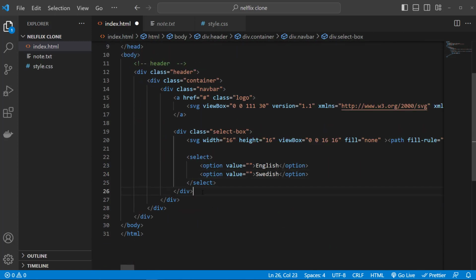Now below this div, I'm going to add an anchor tag. So let's say A for anchor tag. Give it a class equal to sign in btn, and in here let's say sign in.